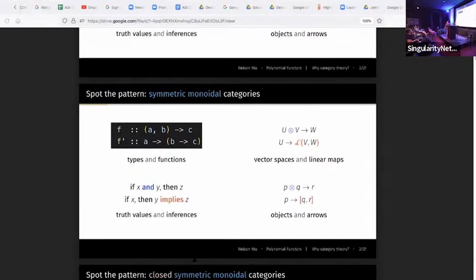Next slide, please. We call a category that has this structure a symmetric monoidal category. Symmetric because if you switch X and Y, A and B, the first two things in all of these, it's in some sense equivalent. Monoidal, you should think about monoids, if you know what that is. Basically, the idea is there's a binary operation that works nicely.